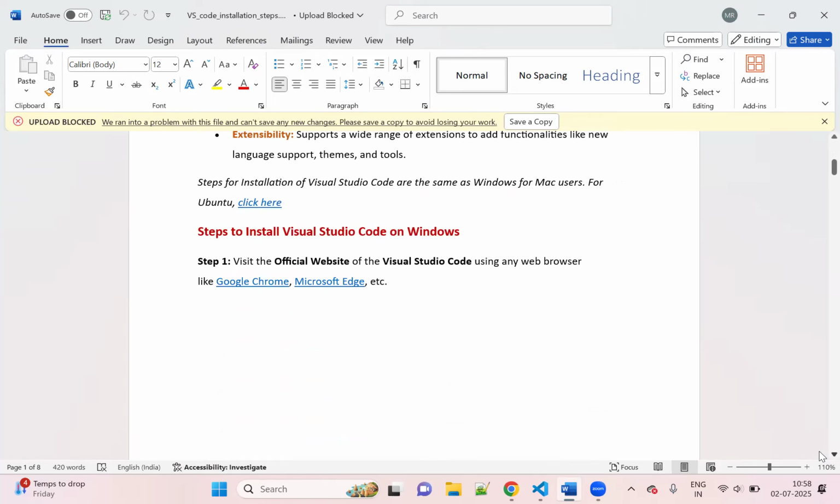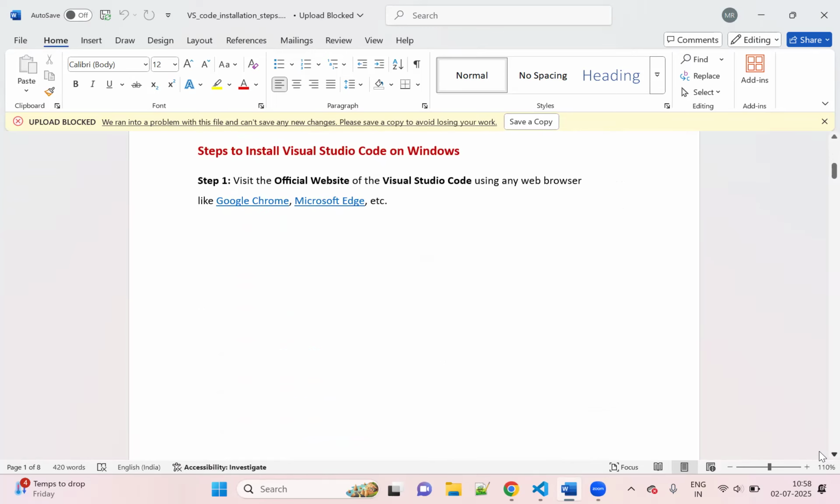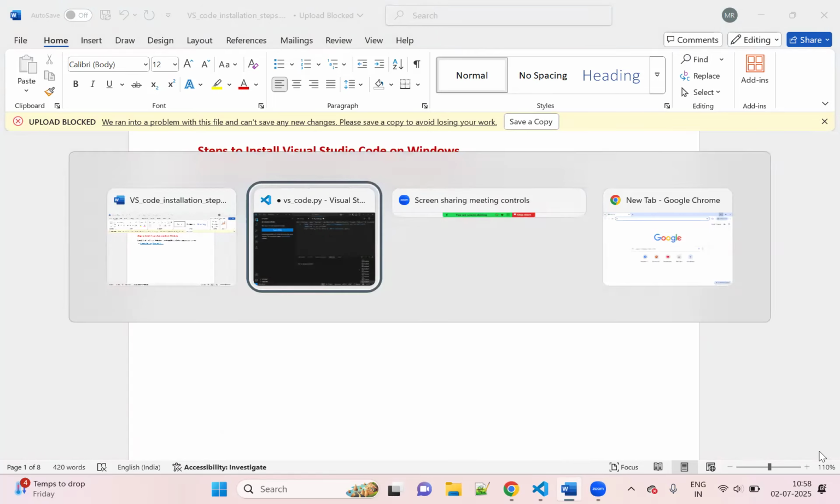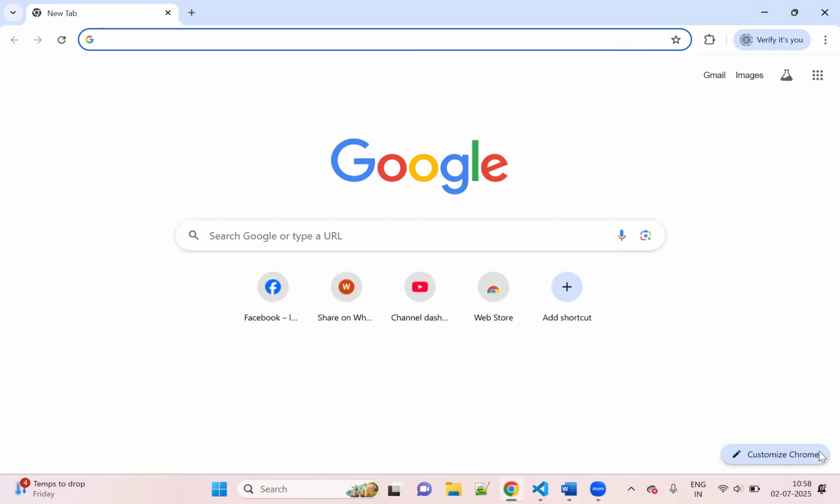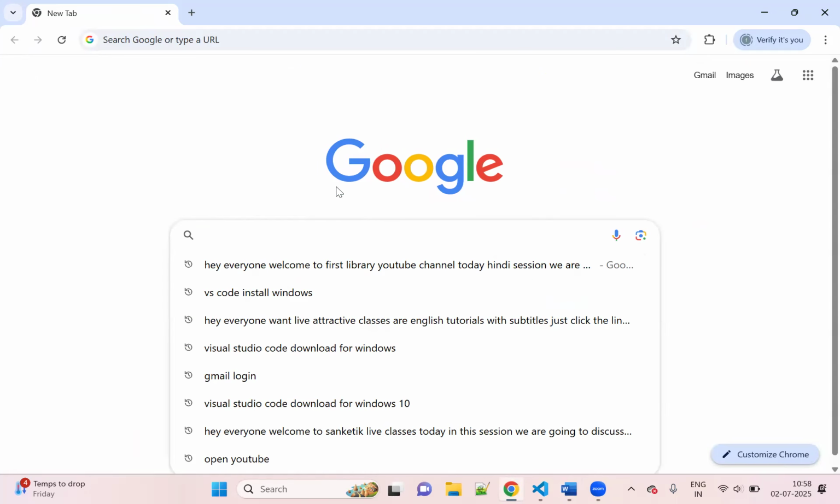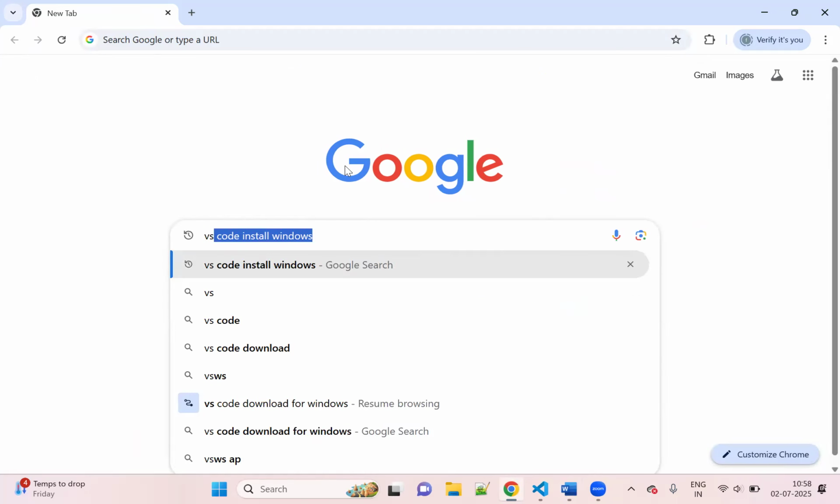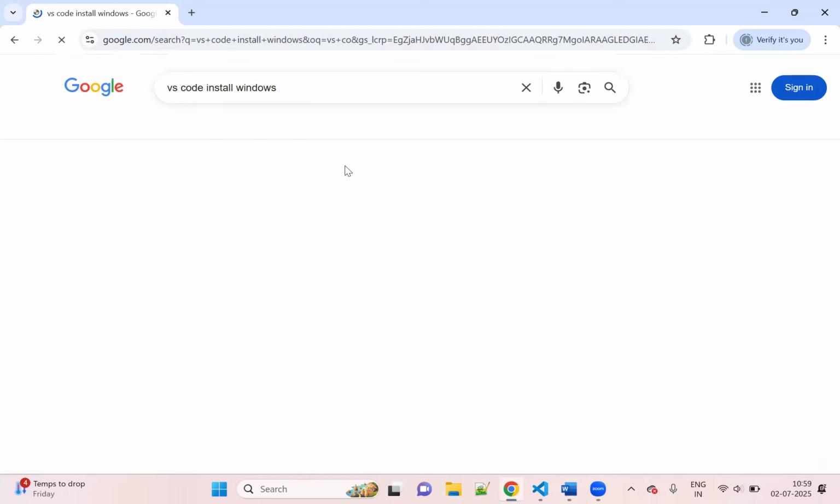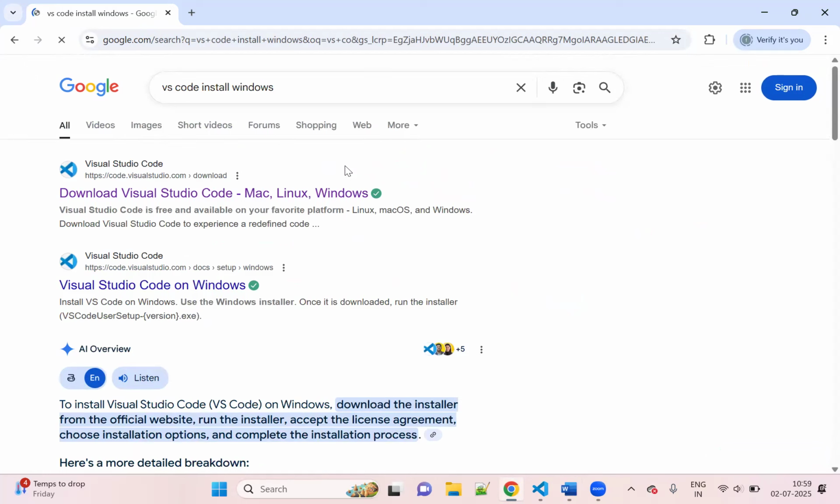And then steps to install Visual Studio Code on Windows. So how to install VS Code? Just go to the Chrome browser, and then here we can simply enter VS Code install Windows. Okay, then the first option will come here. We can simply go through that link.